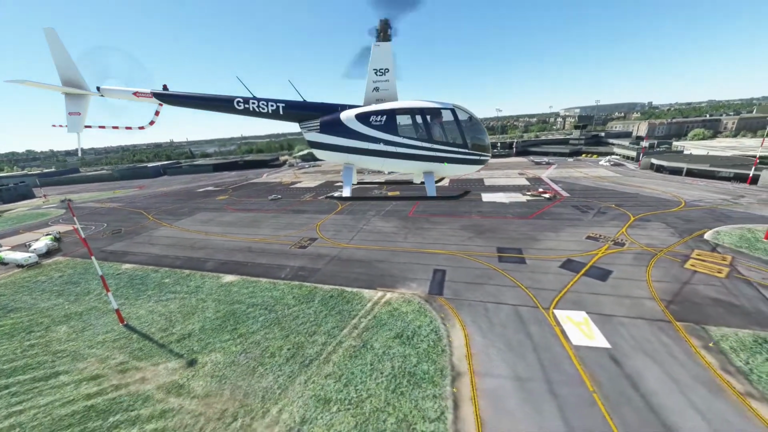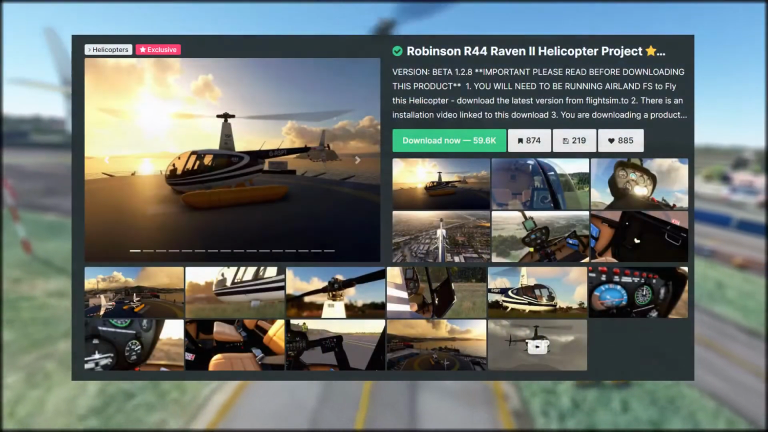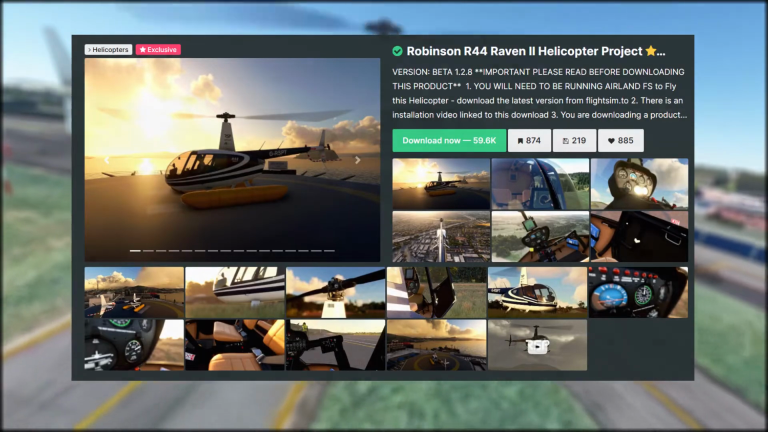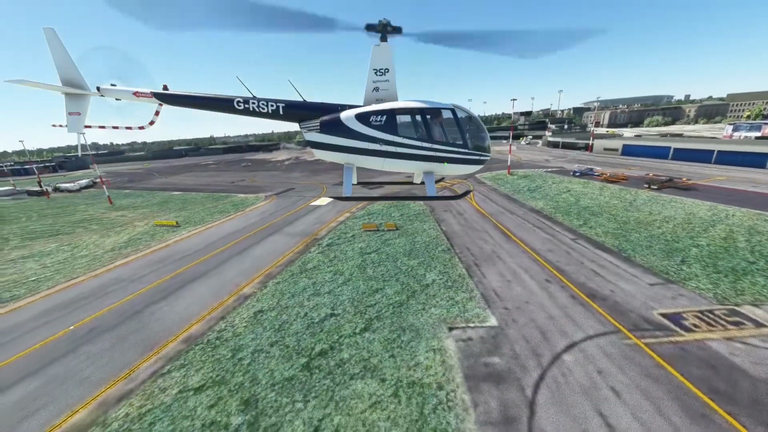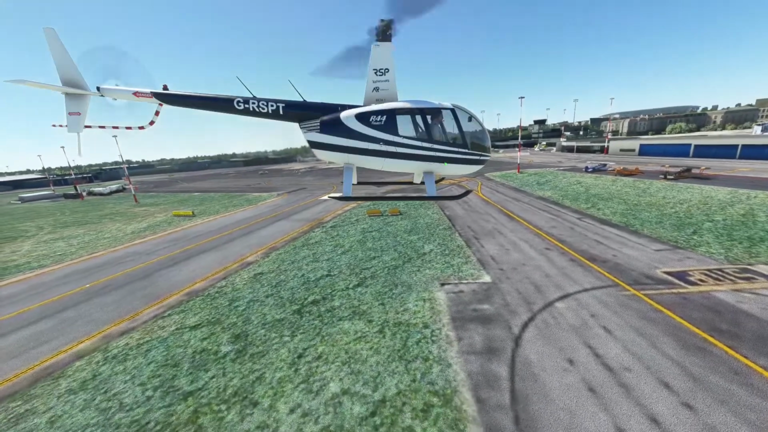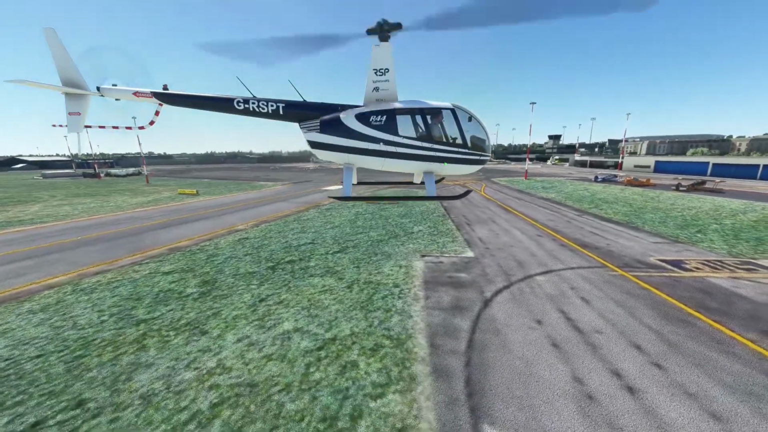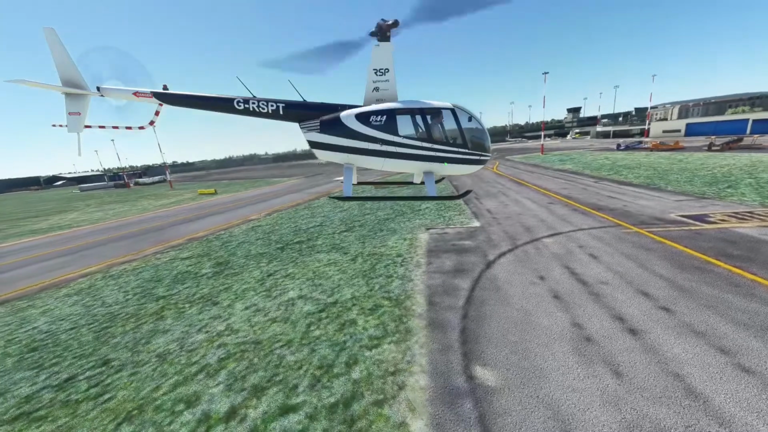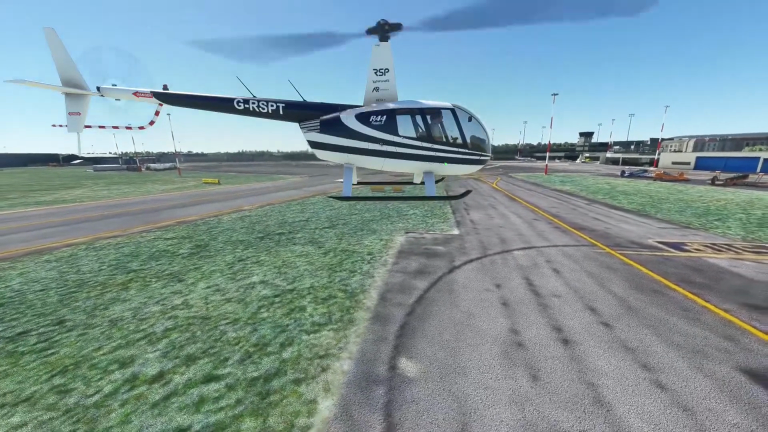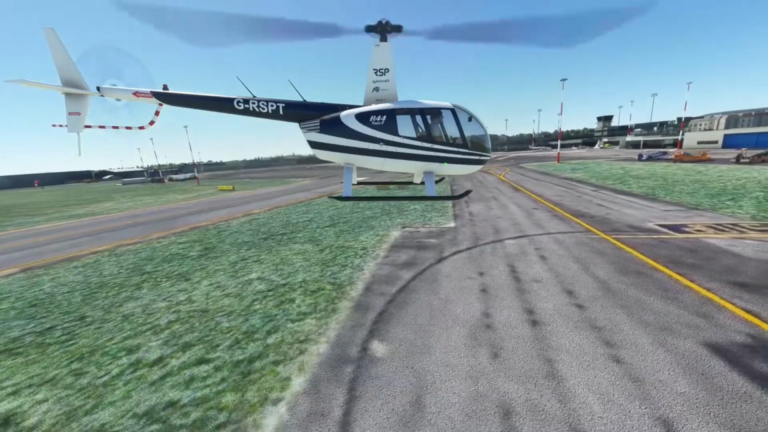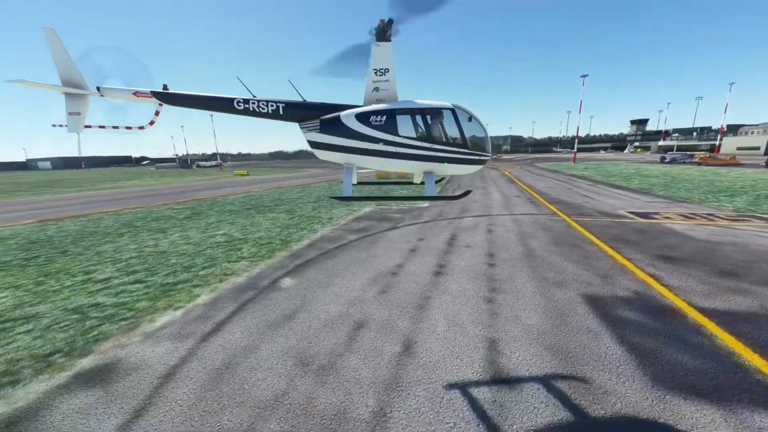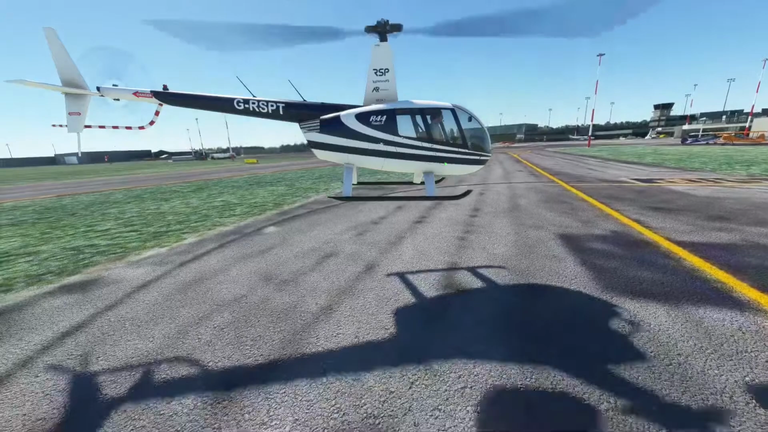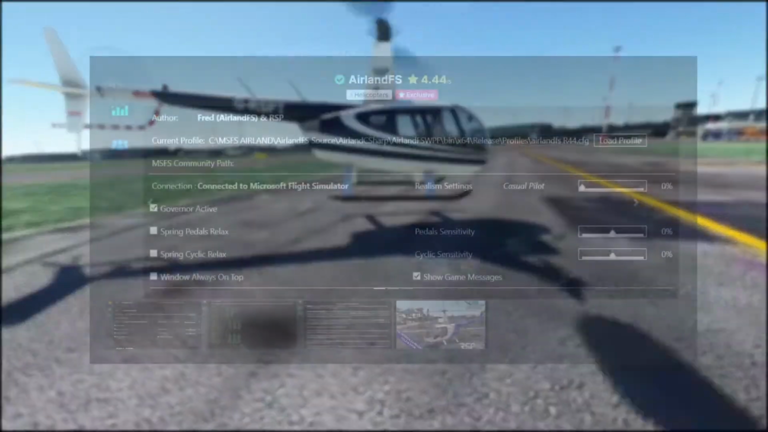For this tutorial I decided to go with the Robinson R44 Raven, developed by RotorSimPilot. So far, apart from the H145 by High Performance Group, this helicopter is probably the best one you can get for the sim at this time. It comes with some great features and is really a joy to fly, and also in my opinion a good starter helicopter.